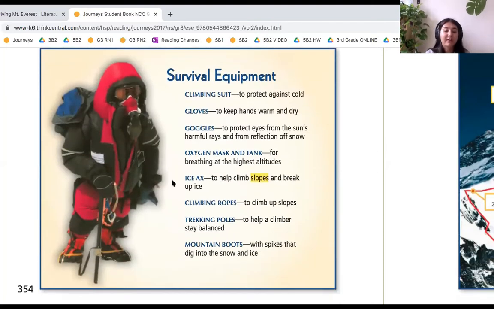Here we have a little graphic feature to tell us some survival equipment. A climbing suit to protect against the cold, gloves to keep hands warm and dry, goggles to protect eyes from the sun's harmful rays and the reflection of snow, your oxygen mask that is linked to an oxygen tank to help breathing at the highest altitudes, an ice axe to help climb slopes and break up ice, climbing ropes to climb up slopes, trekking poles to help you stay balanced, and mountain boots with spikes to help make sure that you don't slip and fall.